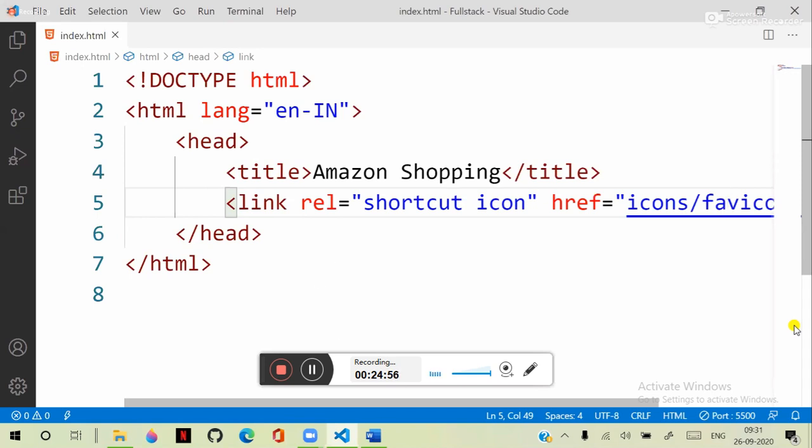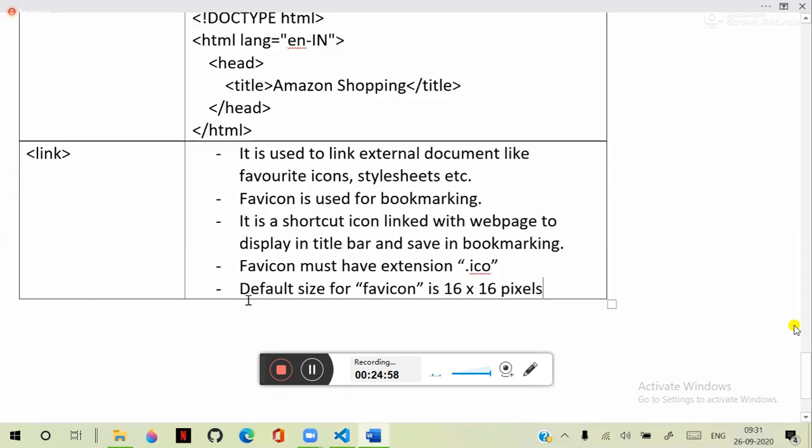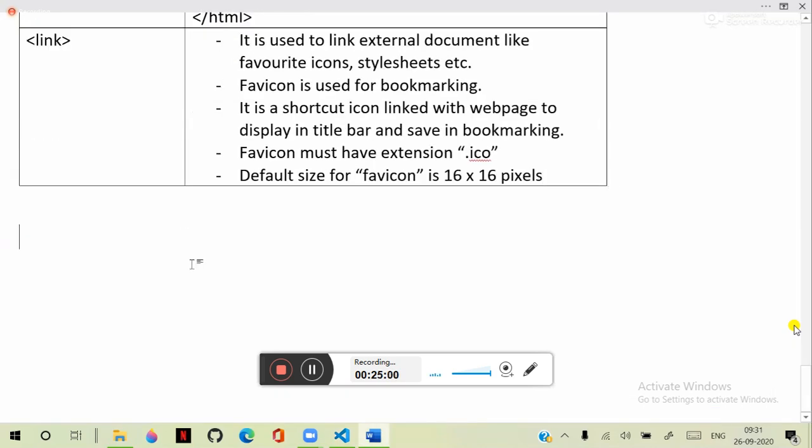So link is used for linking an external file. So how did we do this? First point, the process: creating a favicon for a website. How to create a favicon for a website? So how can we design a favicon for a website? Let's see the process, how to manage that.